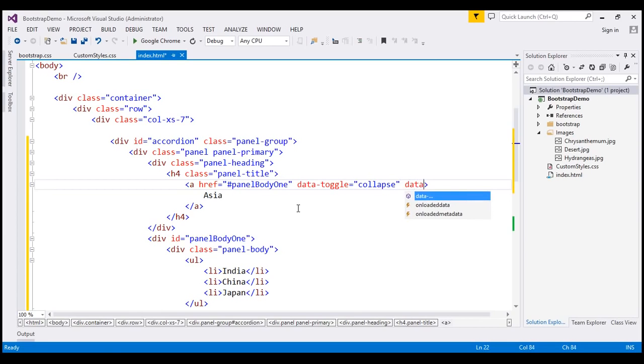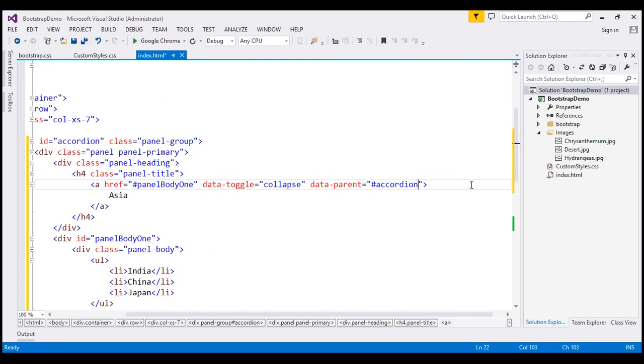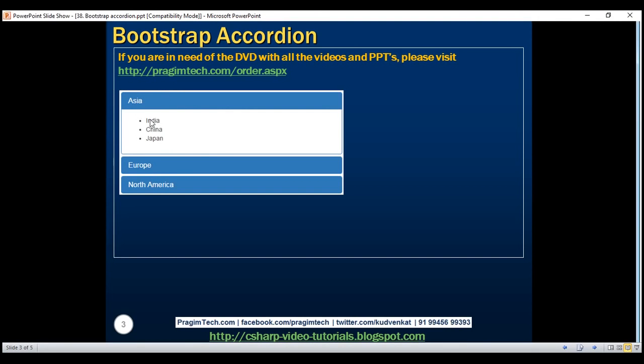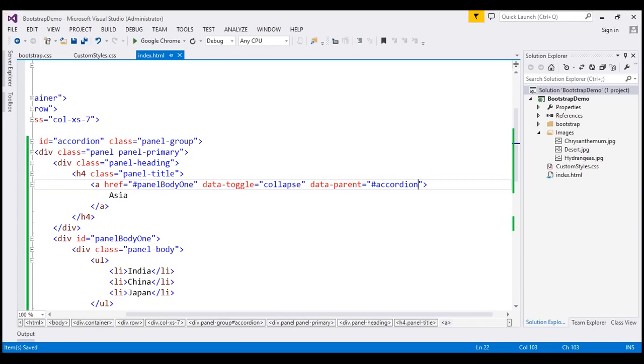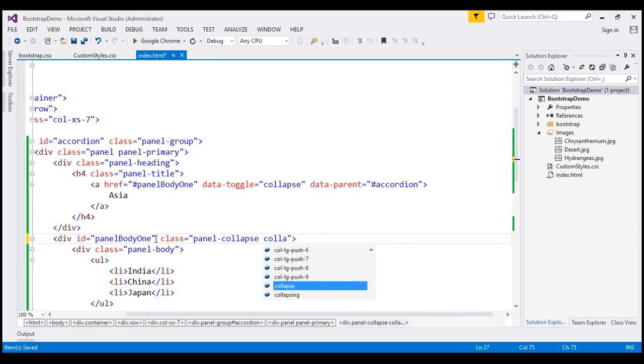And the other data dash attribute that we are going to use is data dash parent. And the parent for this panel is this div which has the ID accordion. So again, we are going to use jQuery ID selector and point to that div. Alright. And then when the panel initially loads, we want to keep all the panel bodies collapsed. So to do that, on this div element which has this ID panel body 1, I'm going to use 2 classes, panel collapse and collapse.